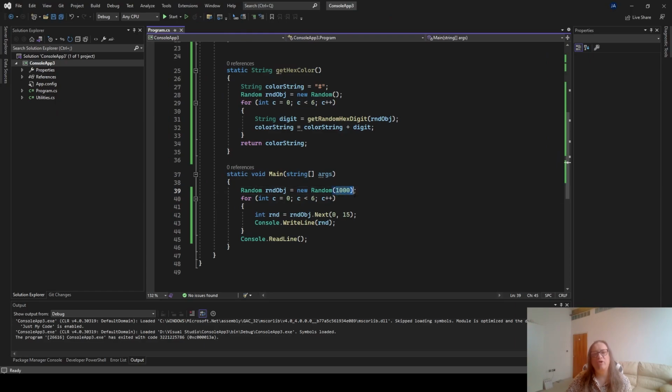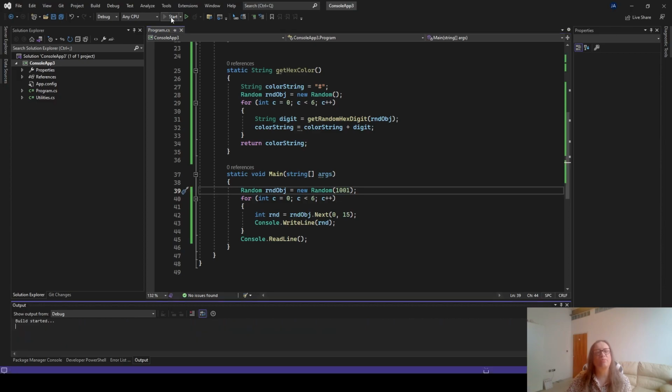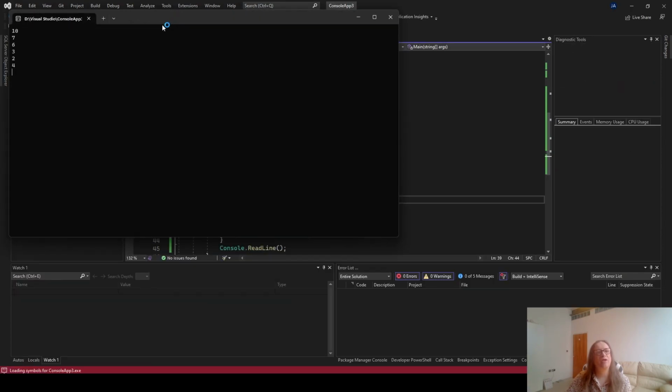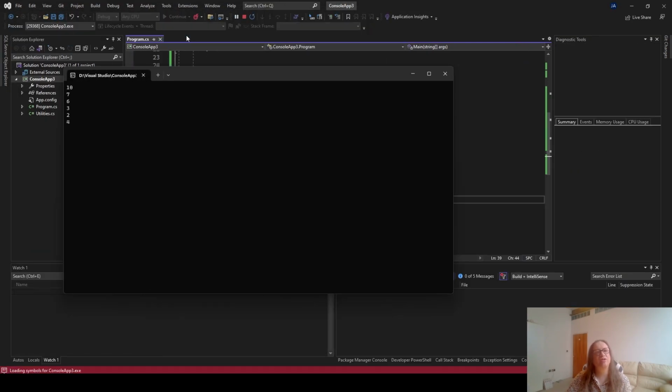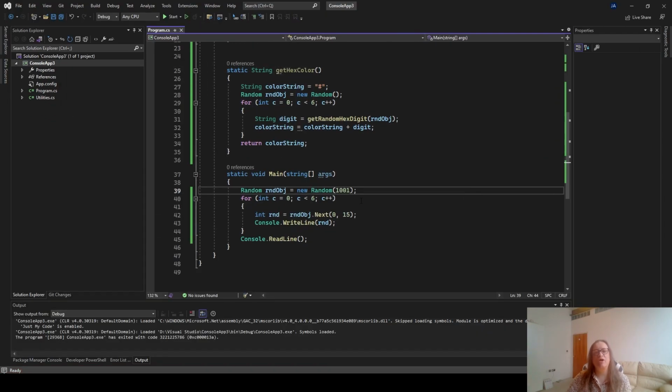So the point is that this is not a random number generator. What this does is generate a sequence of numbers based upon this seed value. If I change the seed value to 1001, you'll see that we get 1076324. And guess what? If we run this again, we're going to get 1076324. So if you're making a game, for example, and every time you want the exact same sequence of events, then you would seed it with a static number like a thousand.